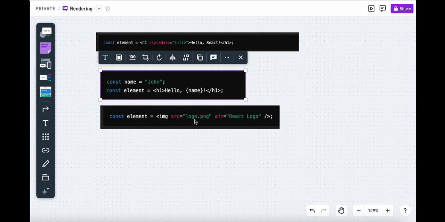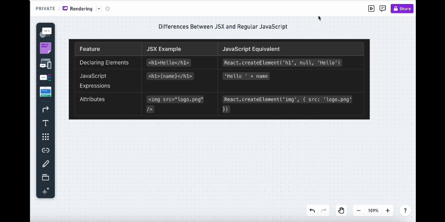There are lots of errors in JSX, and if you follow these rules, you prevent most of those common errors. Now we've learned how to write JSX correctly following the basic rules. We're going to look at the differences between JSX and our regular JavaScript, right? If you look at the table, we have the features, the JSX example, and the JavaScript equivalent.